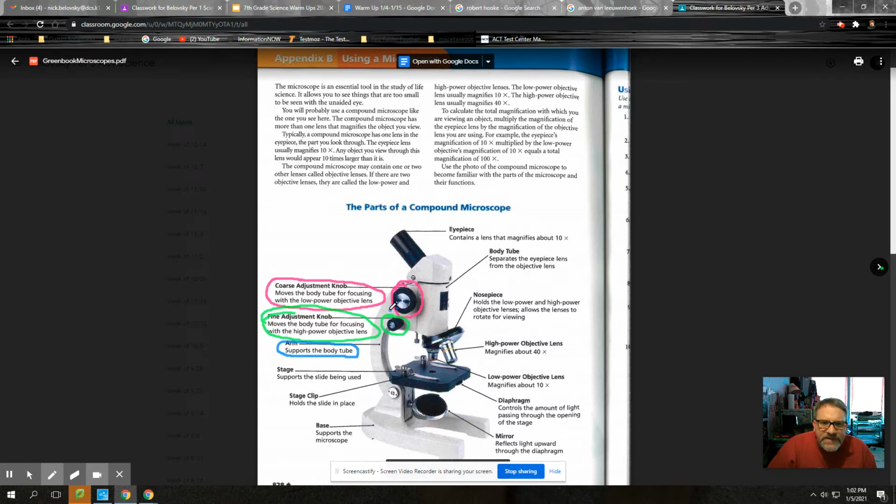Now the arm is this right here. This area right in here is the arm. Basically it supports the top part of the microscope. It just holds up this part, and you use the arm to help carry the microscope.